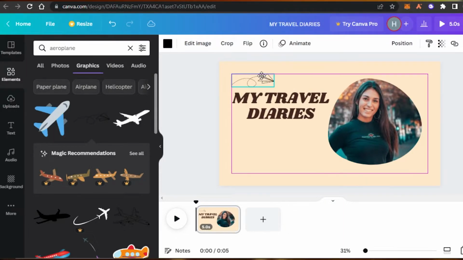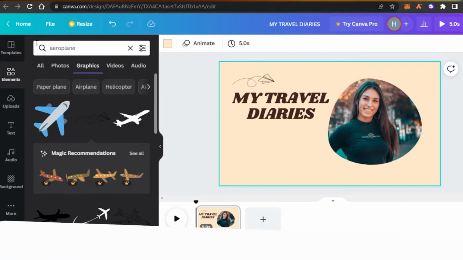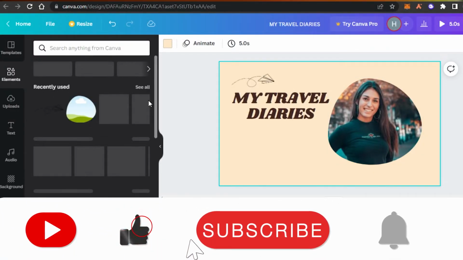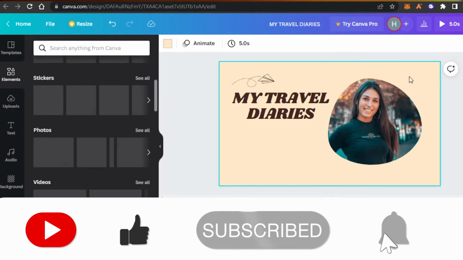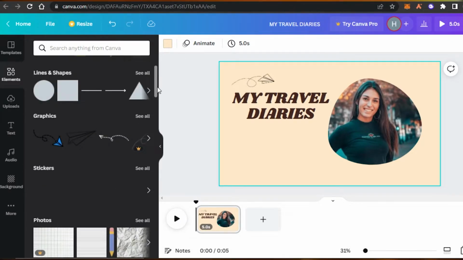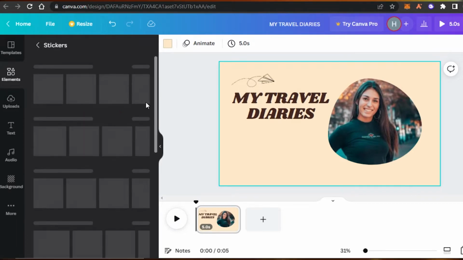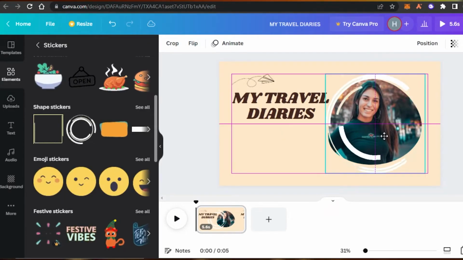All right. I'm first adding all the elements and then we will move into our animation and then we will animate everything. After that, let's go back to elements and add few more things. I want to do something with my picture here, like add a sticker or something happening with it. So I will simply go to stickers right here. There's this one. So I'm gonna add it right here.